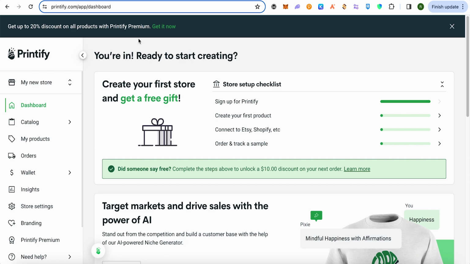And if you want to get 20% discount on Printify Premium, then click on this option of get it now in order to get it. And if you want to get $10 worth of discount, just complete these steps and you would be able to do it. Like you will have to sign up for Printify, which we already did, so this step is completed. Now you need to create your first product, then connect your product with Etsy or Shopify, and the other is order and track a sample. This way you would be able to complete all these tasks and avail this $10 discount.